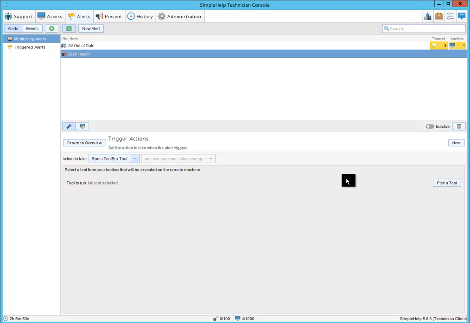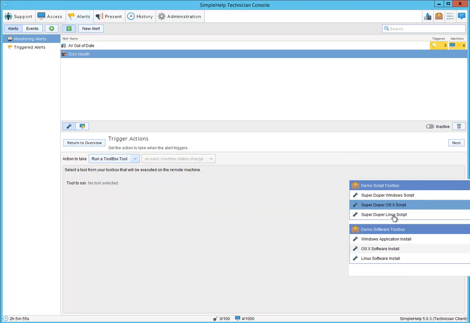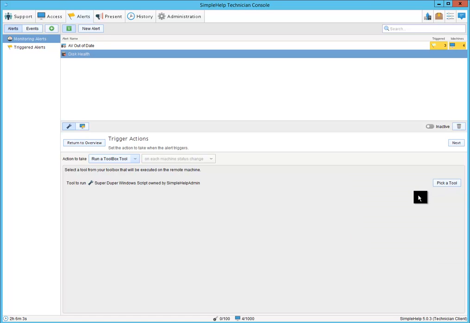Or I can run a toolbox item. And this toolbox item could be a script or software install. In this particular case, I have a disk health issue. I'm going to run a super duper Windows script. And maybe if I have a heterogeneous environment where I have Mac, Linux, as well as Windows, I can go ahead and create a trigger based off of those specific operating systems and target those specific groups of machines. So in that particular case, I would use a filter. I'll click Next again.